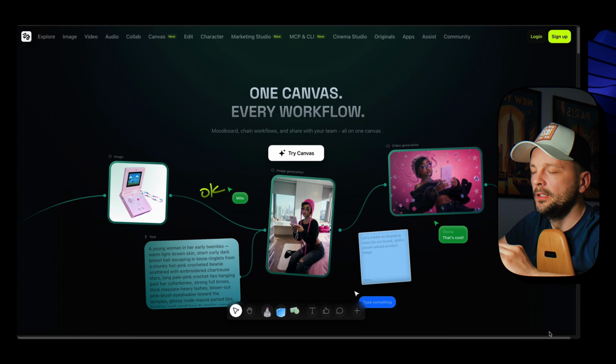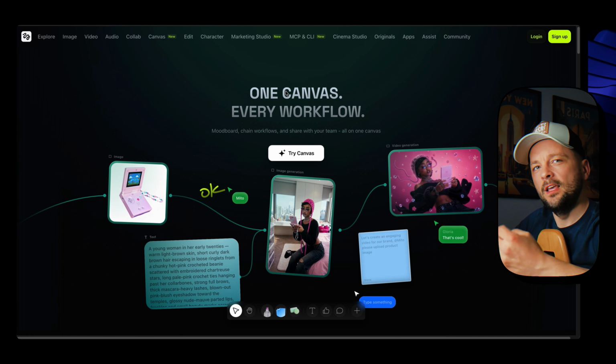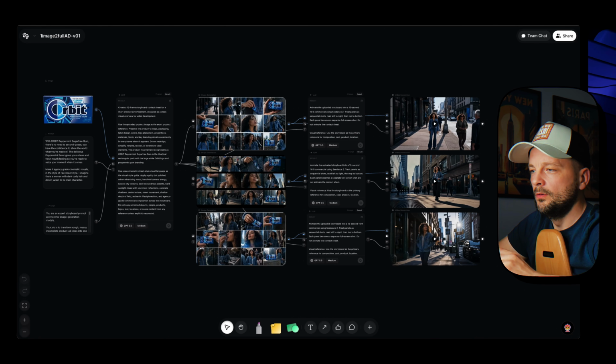I have built it in Higgsfield, which just recently introduced Canvas, which is node-based, and in my opinion, is the best way there is to create content if you build it with nodes. It's not difficult, it's just a little different. So this is how the workflow looks like.